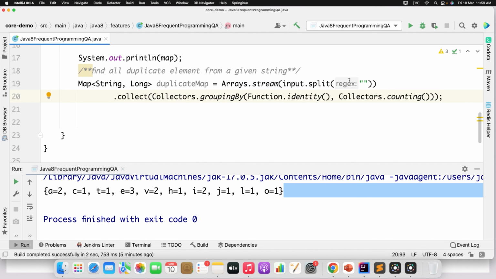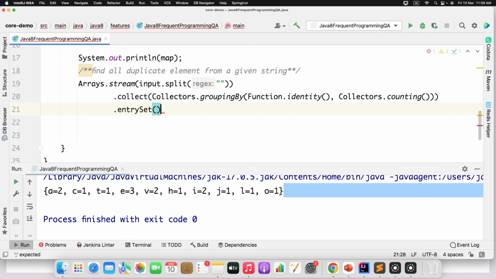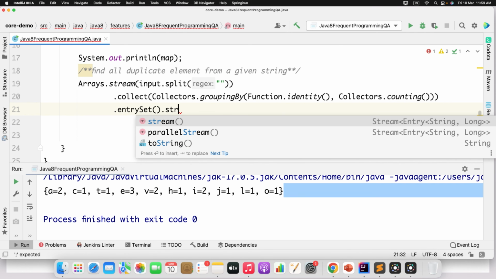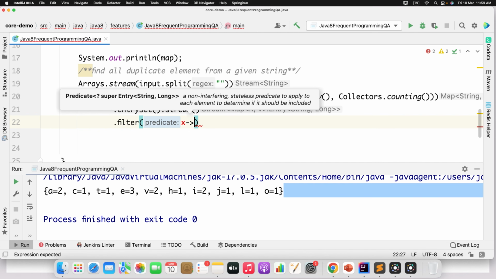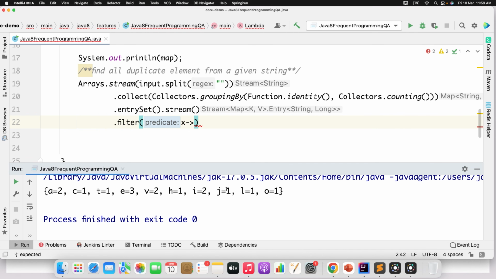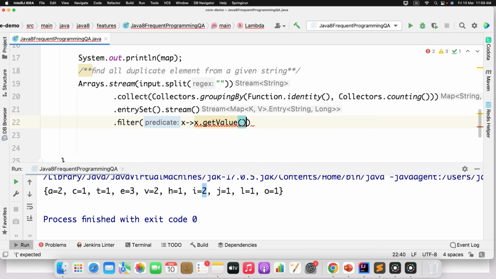So how can I do that? As of now, I will not add a return statement. So this will give me the map, right? First I need to convert that to the entry set, then convert it again to a stream. Then I'll add a filter. I need to validate based on the value, right? If the value is greater than 1, then print it. So I will simply call x.getValue, and if it is greater than 1, fine.